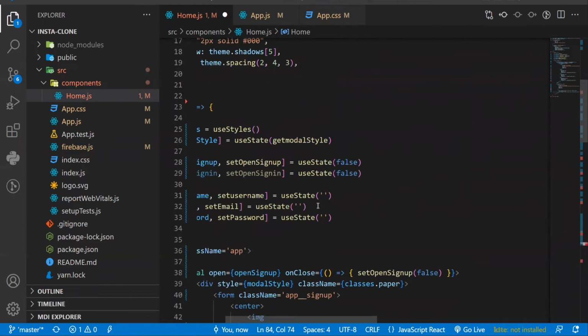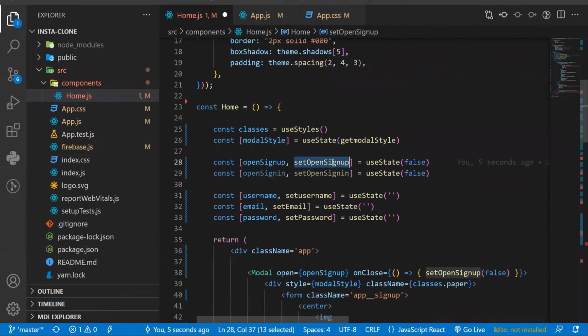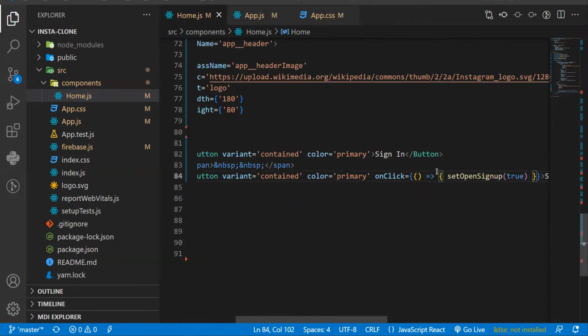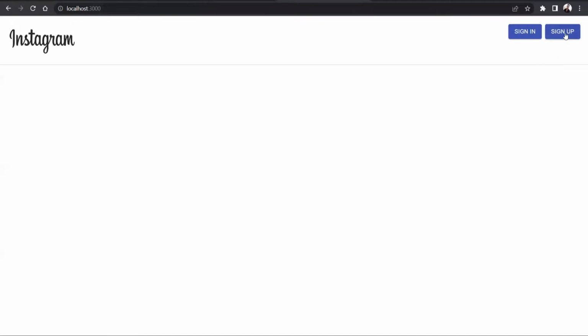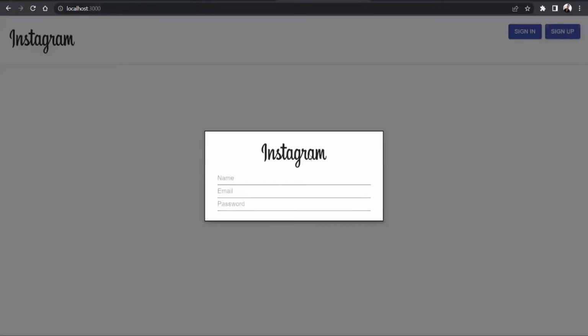Here, for sign up, we have created one. I'll just copy this. Now I'll save it. Okay, now if I click on the sign up, here you can see this model is created. Now I think we need some gap between this name, email ID and password.